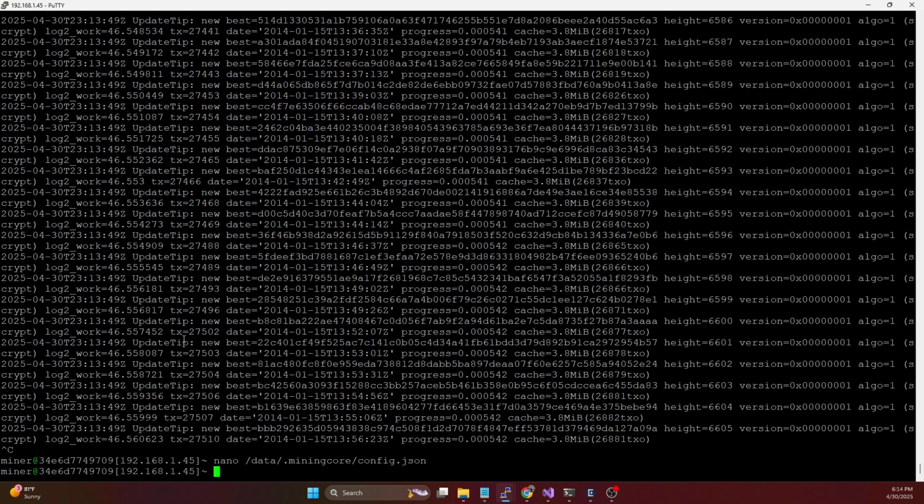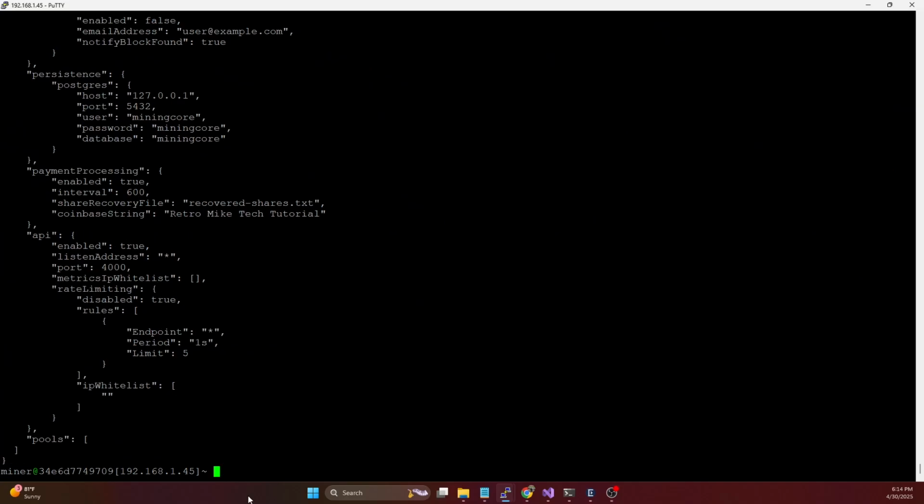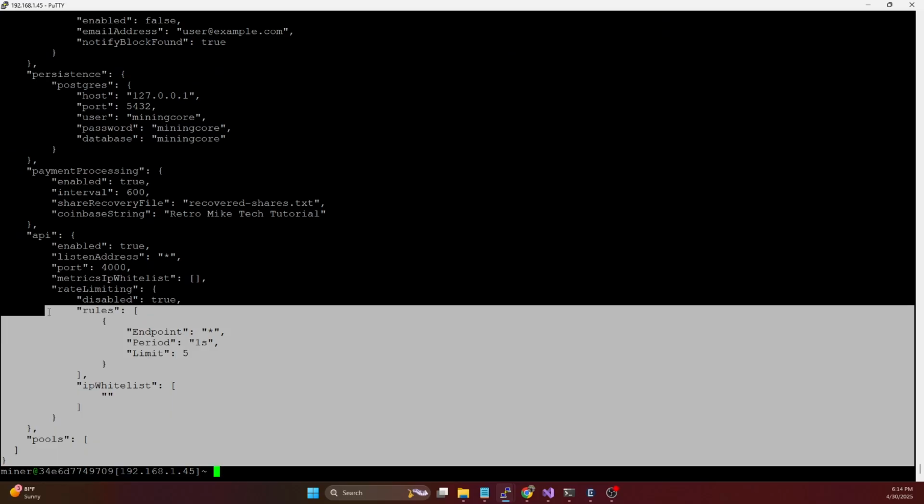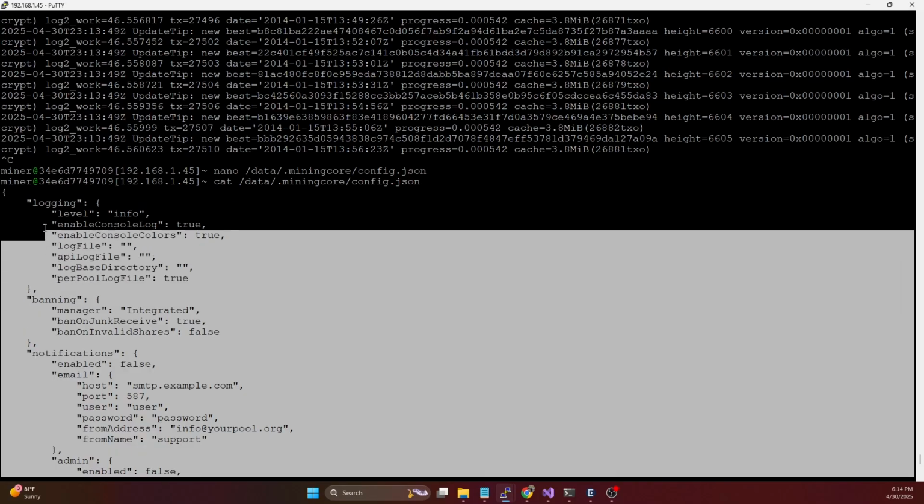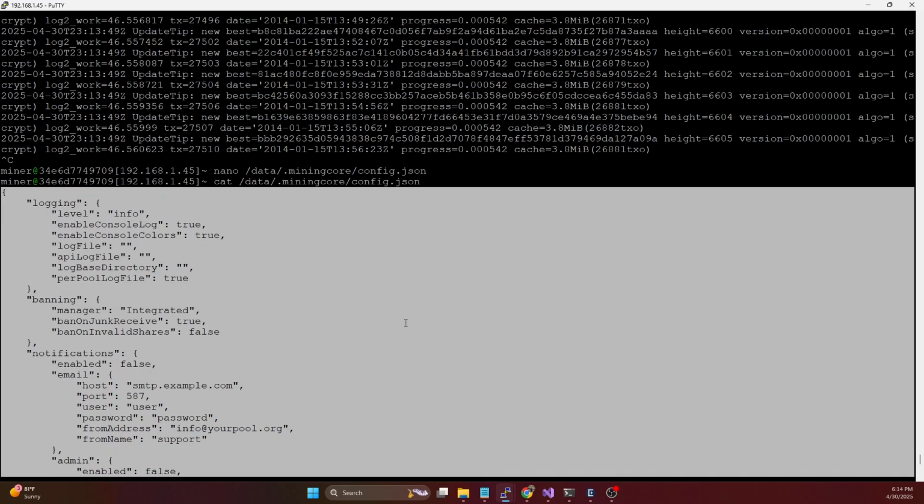So I'm going to hit Control X here, and I'm going to run cat instead of nano. So I'm going to do a cat /data/.miningcore/config.json. What this is going to do is this is going to print that config file out to the console. And this allows us to click and drag and copy and paste all of this. So I'm going to go ahead and copy and paste all this contents.